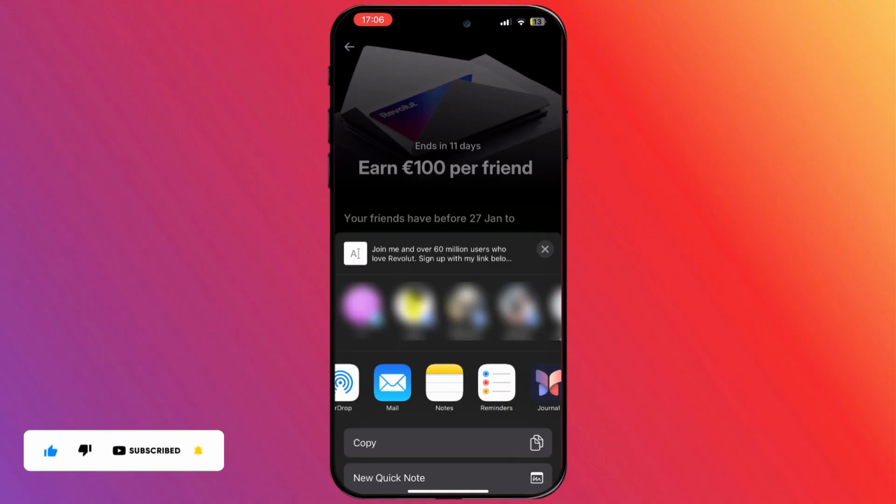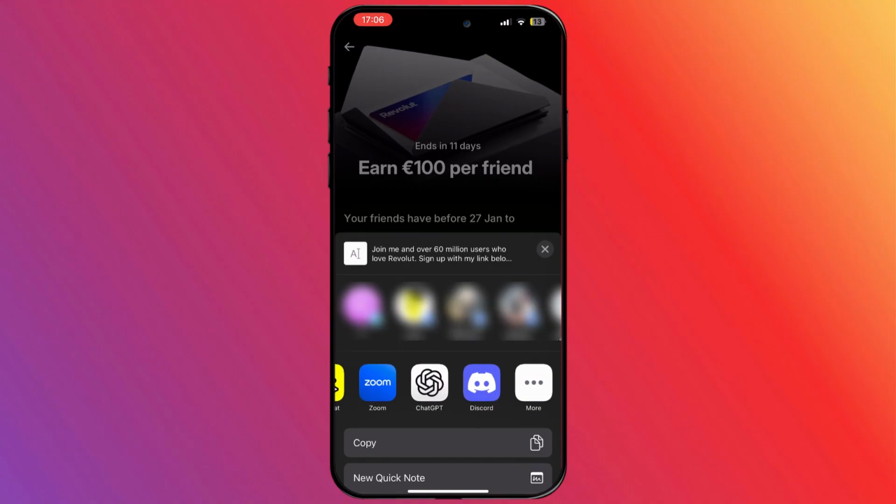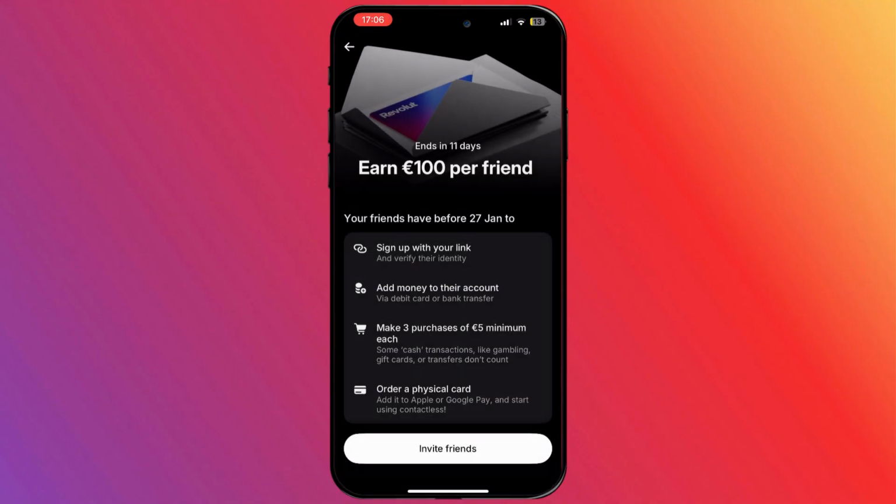Now once the link is copied, you can send it to your friends using WhatsApp, Messenger, Instagram, or any other app. Now when your friends open a Revolut account using your link and complete the required steps, you'll receive a cash reward. Now, depending on the current promotion, you can earn between 60 euros and 200 euros per referral. Now, after your friend completes the sign-up, the reward will be added directly to your Revolut account. And that's it. That's how you get free money on Revolut.